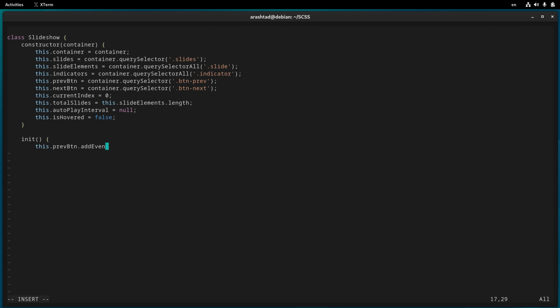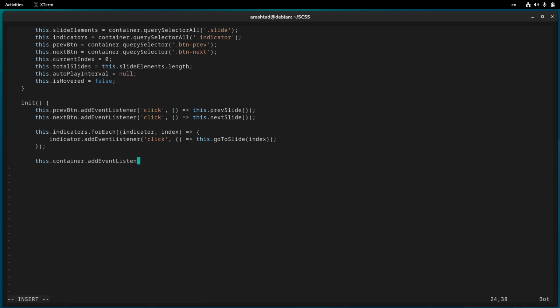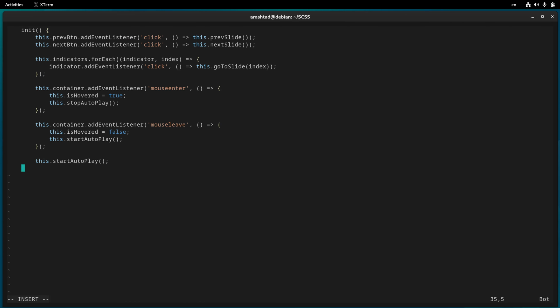First, we connect the previous and next buttons to their functions. Now we make each indicator dot clickable to jump to specific slides. For better user experience, we pause the slideshow when the mouse hovers over it. And we resume the automatic slideshow when the mouse moves away. Finally, we start the automatic slideshow rotation.